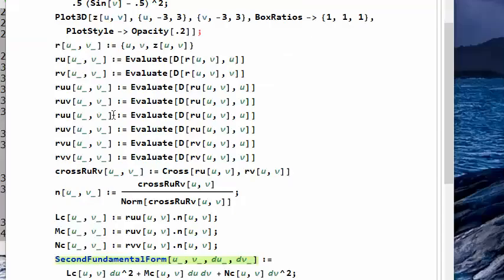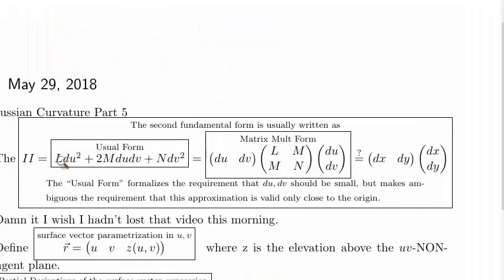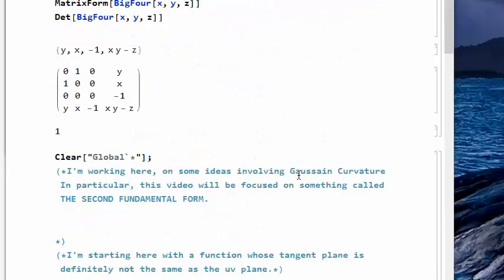There was something I wanted to do here with the usual form. It actually goes L du squared plus 2M du dv plus N dv squared. Do I trust that though? Actually, you know what? I'd like to.